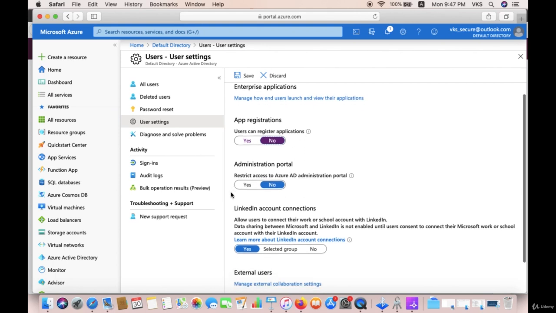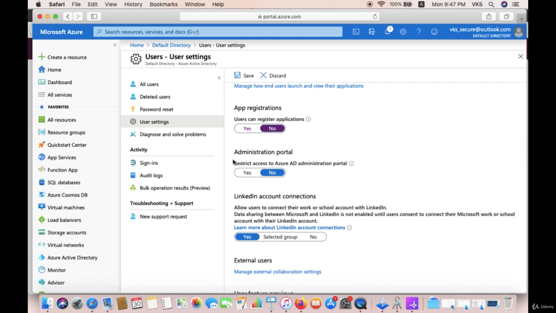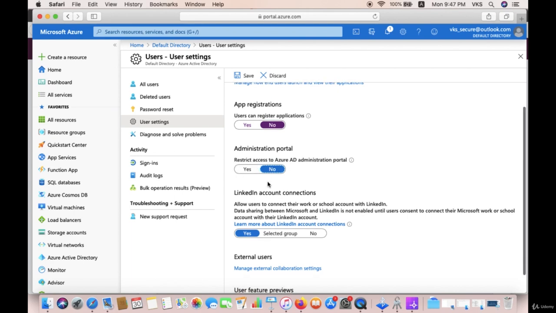The second option we should know is about the administration portal, meaning the Azure portal. It says restrict access to Azure admin portal. If you select yes, then non-admin users will not be able to access the Azure portal. But if this option is no, then there is no restriction, and the non-administrators will also be able to access the Azure portal.